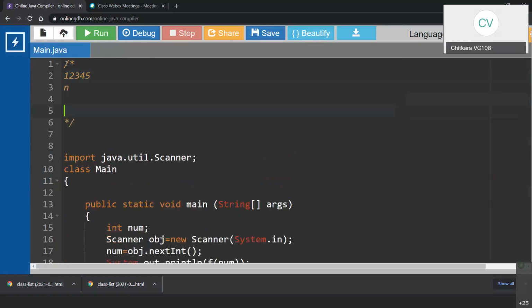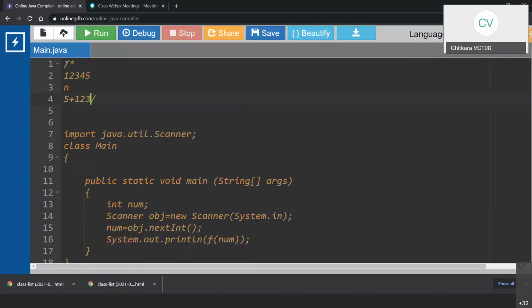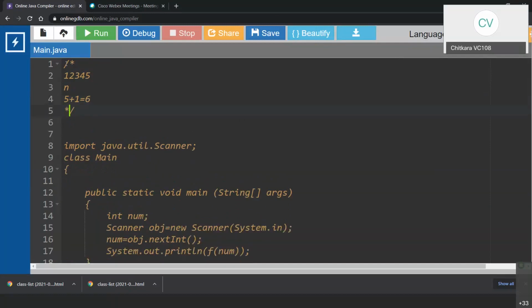And what they are saying is find me the sum of the first and the last number. That means what is the last number? 5. What is the first number? 1. So if you add them, what should you get as the answer? You should get 6. Okay.